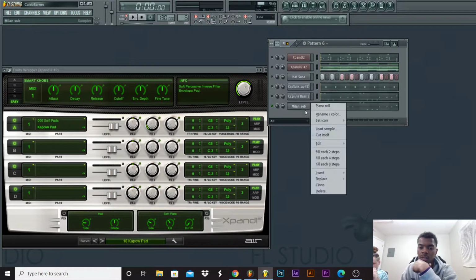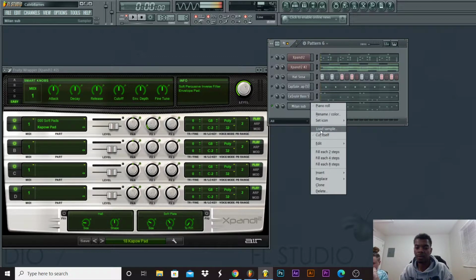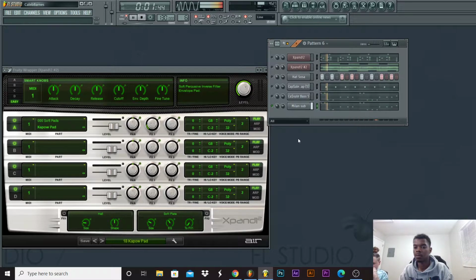So yeah, if you don't cut itself, it's going to sound like this. You hear how they sound together? But then if I do this, see what I'm saying?